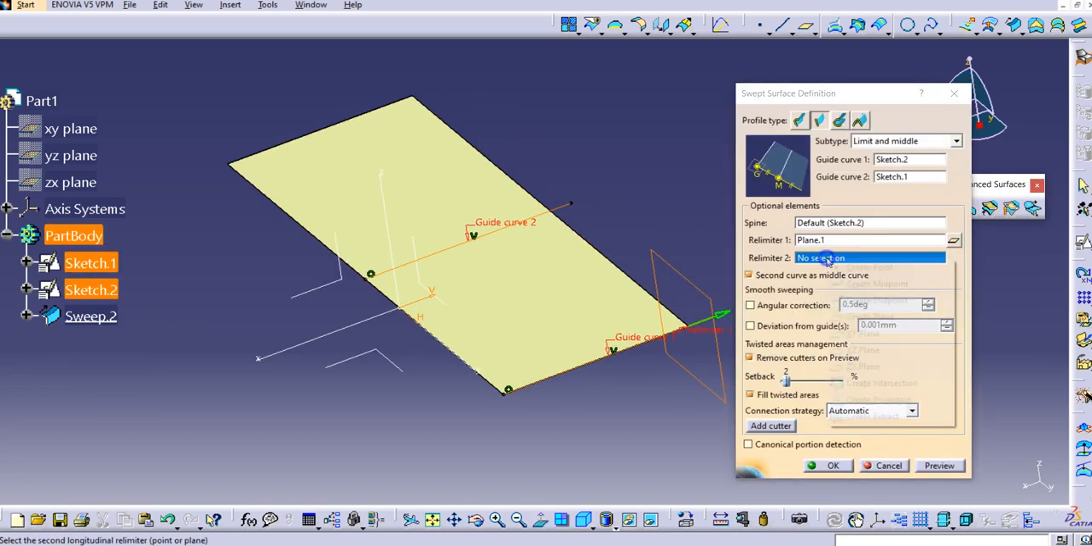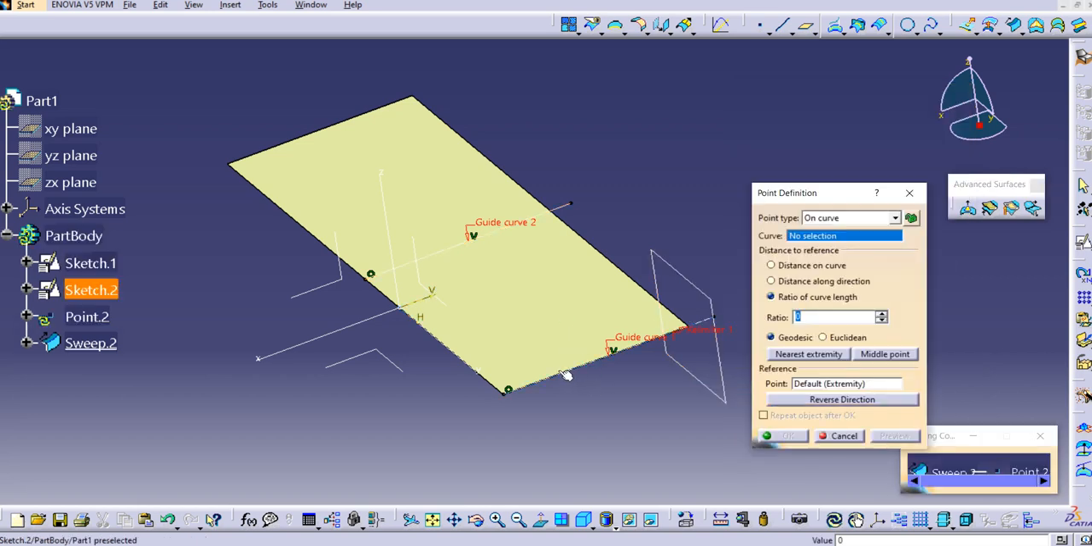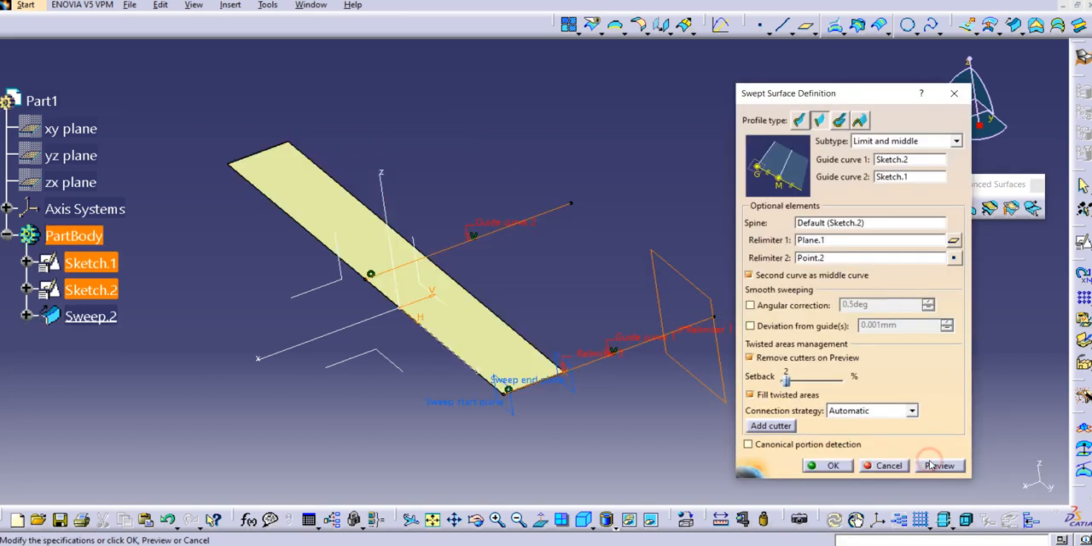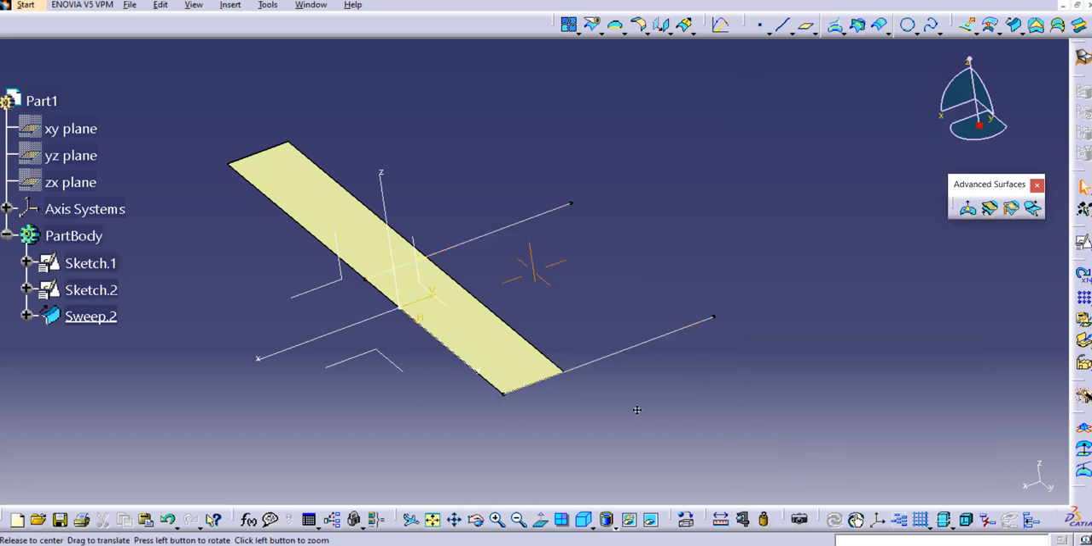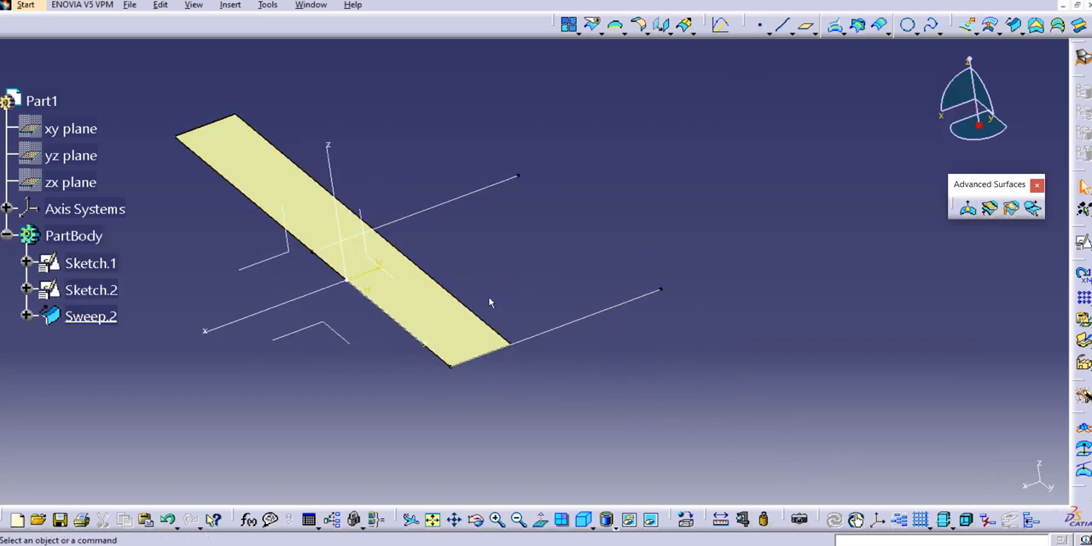Just right click on this field, create a point, or maybe I will just create a point here, and then let's create it at the same location. Just create a preview and then click on OK. Now you can see we can use the relimiters as well in this command, which is limit and middle. So that's it for this video.